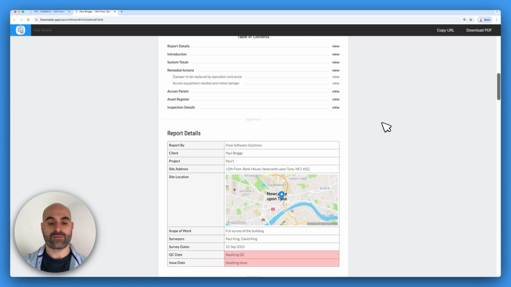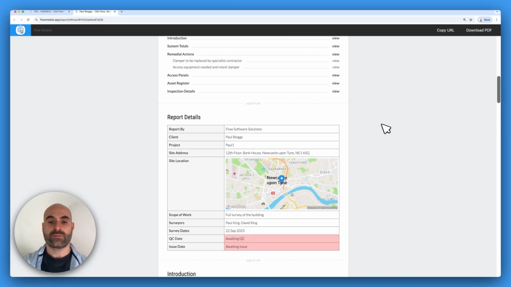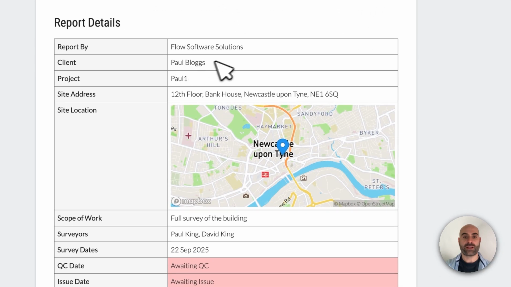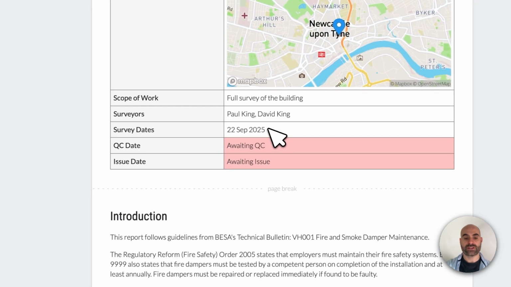Now we have the report details. This gets pulled through from the job when you first set up. So we can see who the client is, the project, the site address, and so on. This is that marker position that we dragged over, if you remember at the start of the demo. It's also telling us who was on site, when they were on site, and the current status of the report.